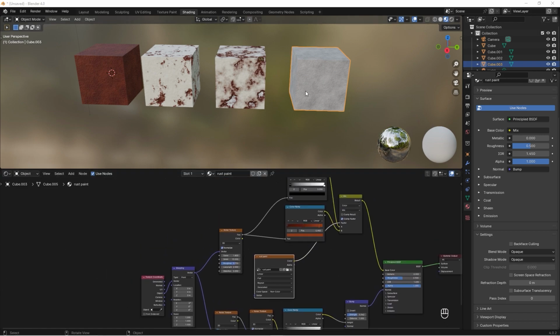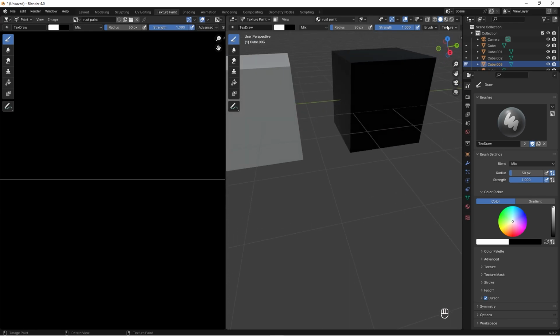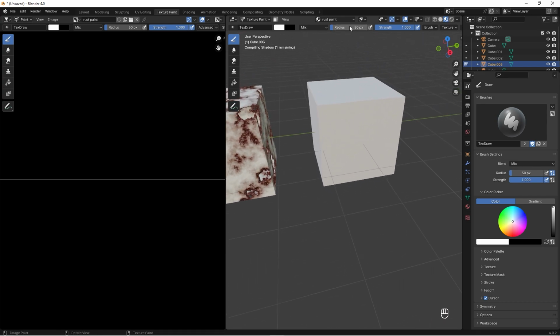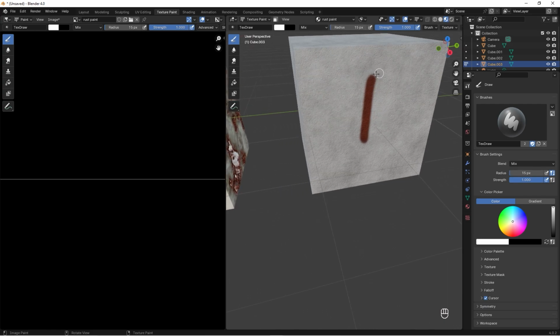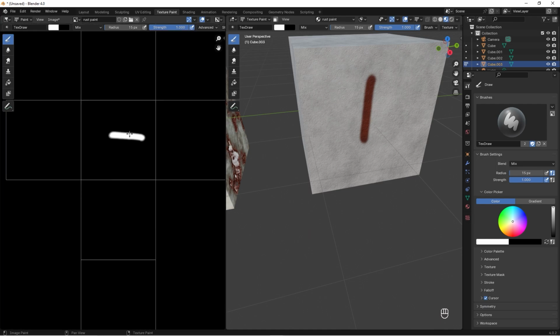And if we now try to paint, we can go to the texture paint. We can go over here. Let's press on the viewport shading mode, and we can turn down the radius. Let's just do 15, and if you drag here, you can see it works as we expect. Where it's white is rust, and where it's black is just the other material.